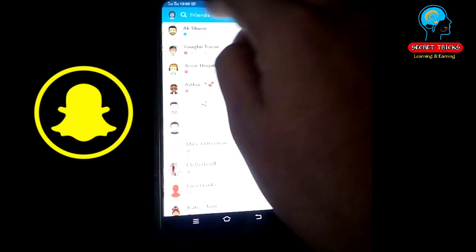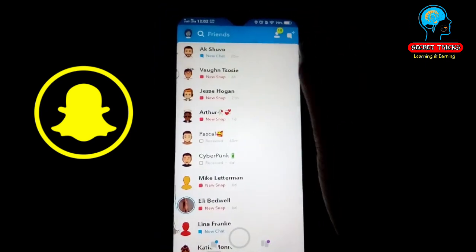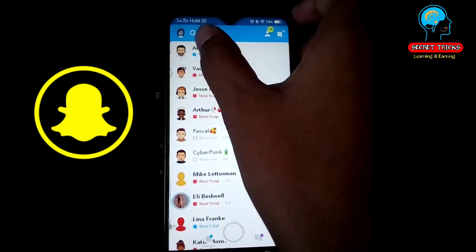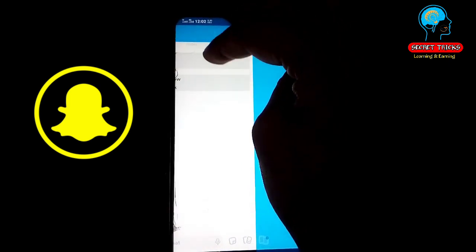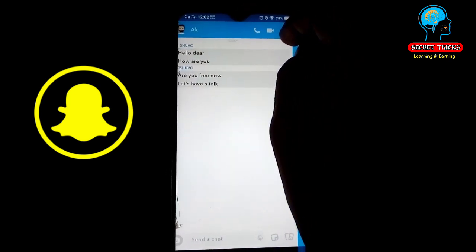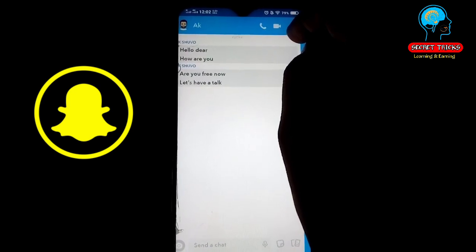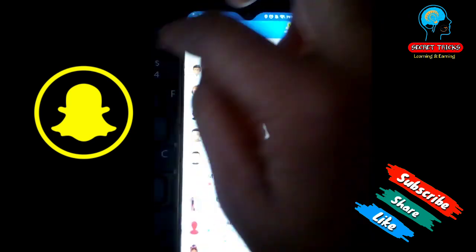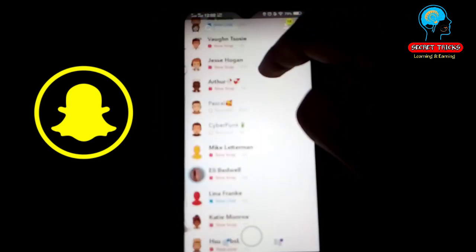Suppose there's a person whose message you want to see, just select that person. Suppose I want to see what he sent me, so just select that person, keep pressing and slide slowly. You can use your other finger. You can see what he wrote. He wrote to me, "Are you free now, let's have some talk."